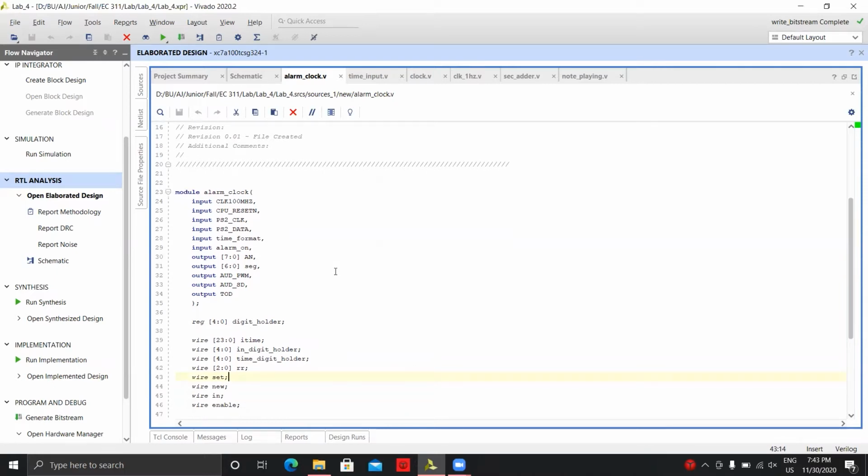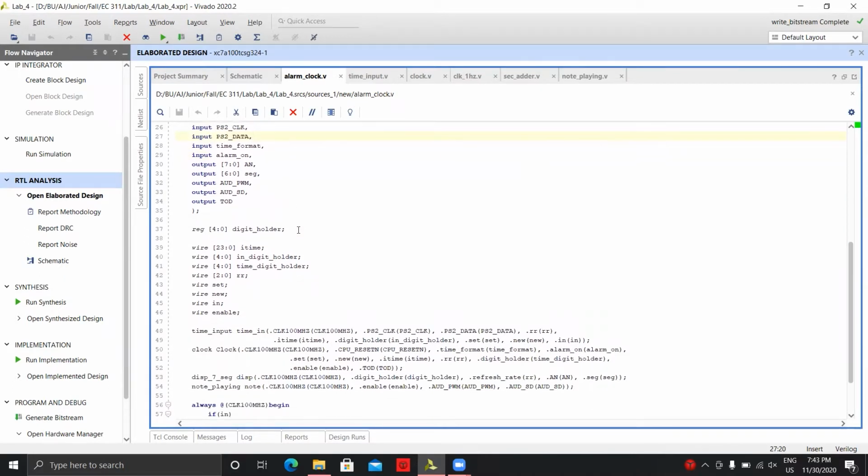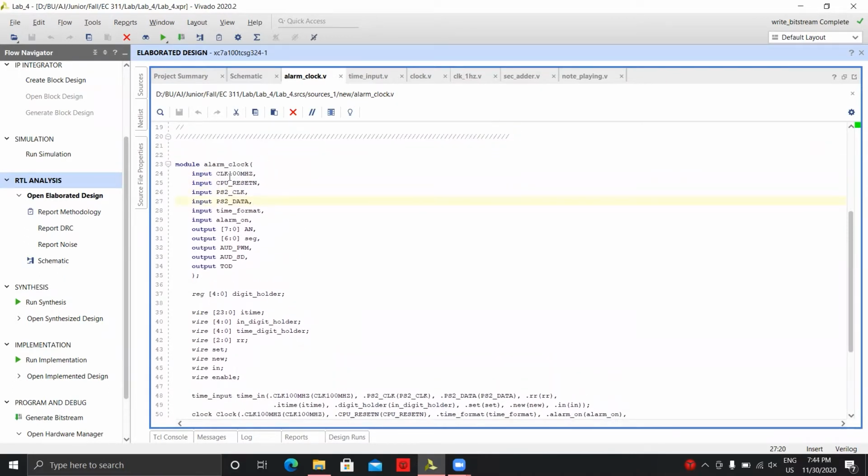But anyways, going into the hardware, the first module used, or the input module, is our alarm clock module. This is where the inputs are taken in and outputted to the screen. The first thing you'll see is all our inputs: the board's clock, the keyboard inputs, the time format, whether we want the alarm on and off, the 7-seg display, audio, and then the time of day, AM versus PM, which is an LED.